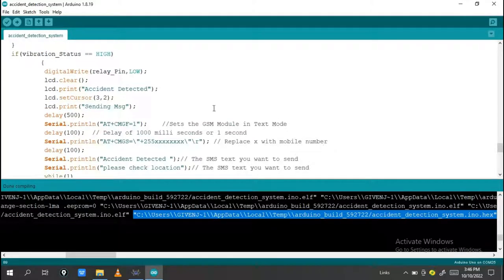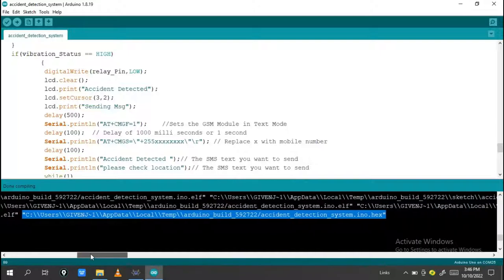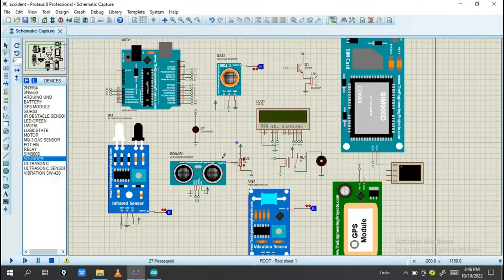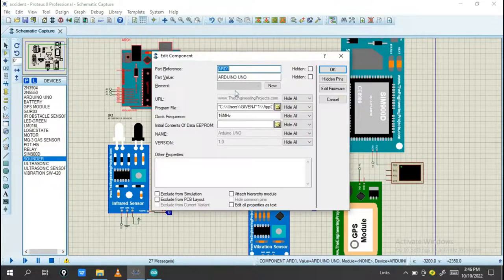So let's see how this program operates on this system. Our system needs this hex file. So we need to highlight it and press Ctrl C to copy, then go into Proteus, double click on Arduino Uno, and add that file. Just paste that file.